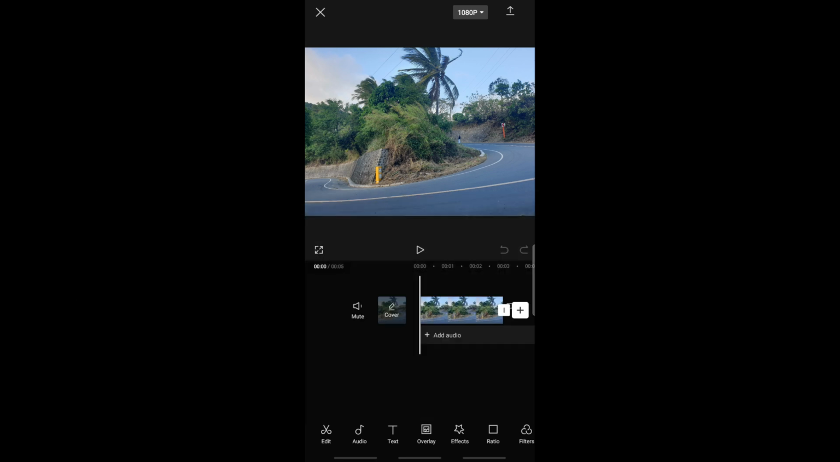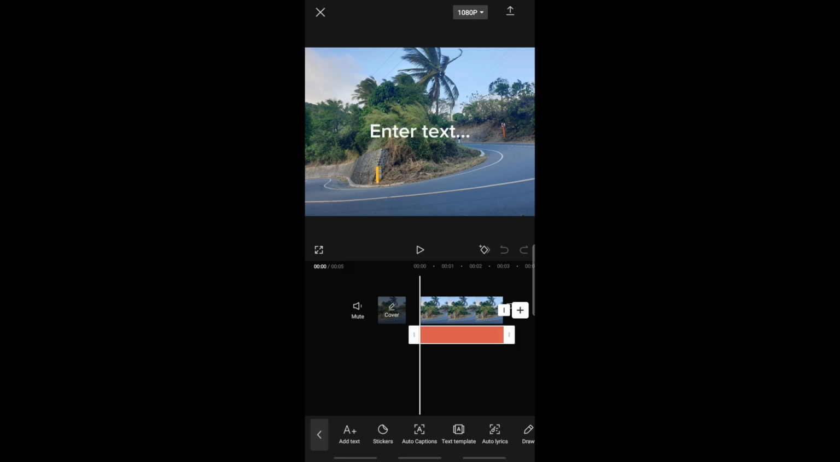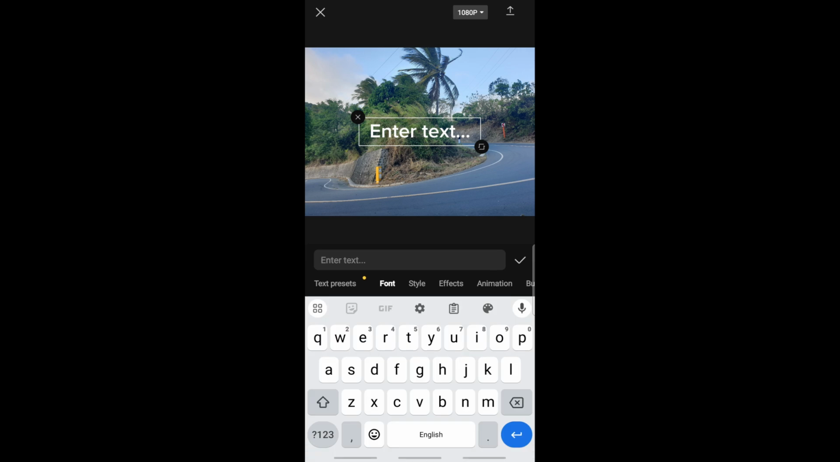So first thing what you will do is simply open a project, and now down below you should be able to see the text icon. Just simply tap on that text icon, and from here simply select add text on the bottom left corner of the screen. And from here, guys, just simply provide a text over here. Let's say I'm gonna go for tutorial.